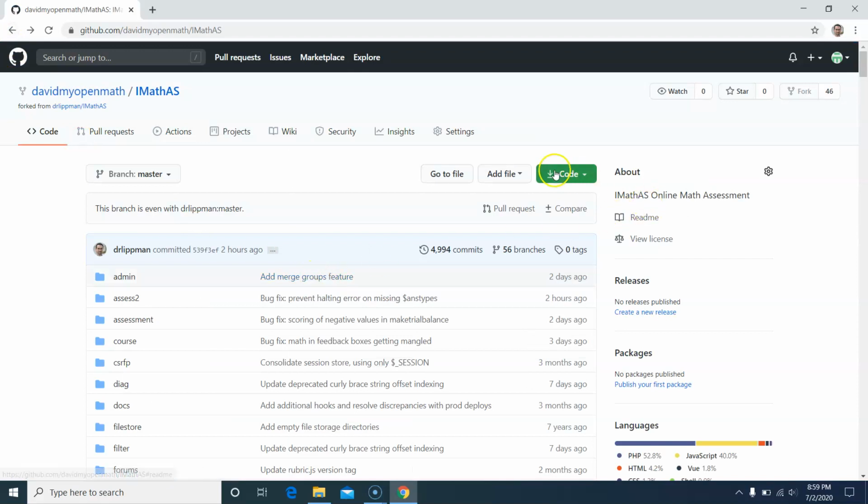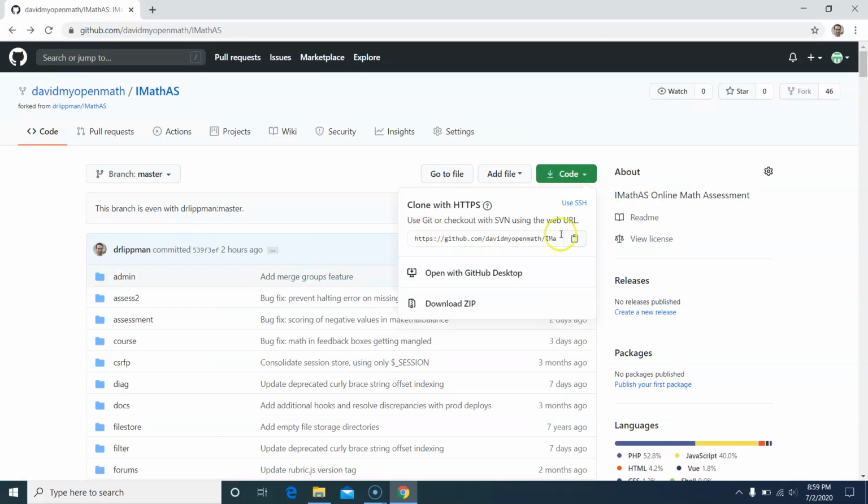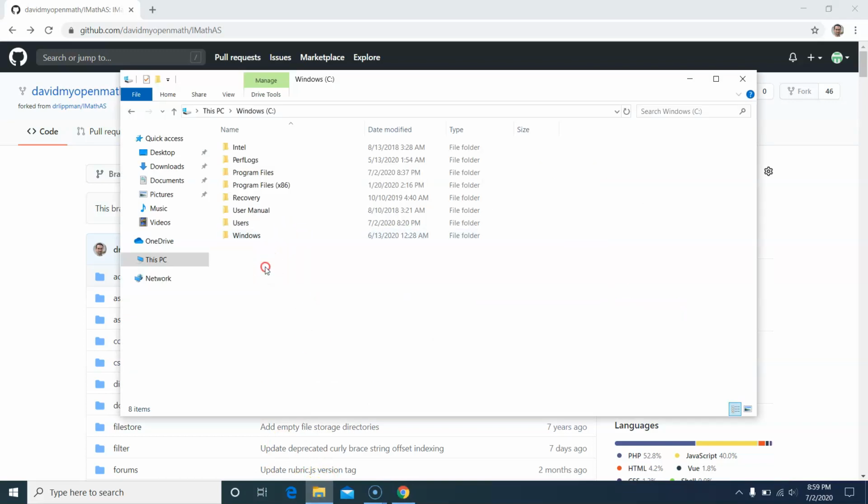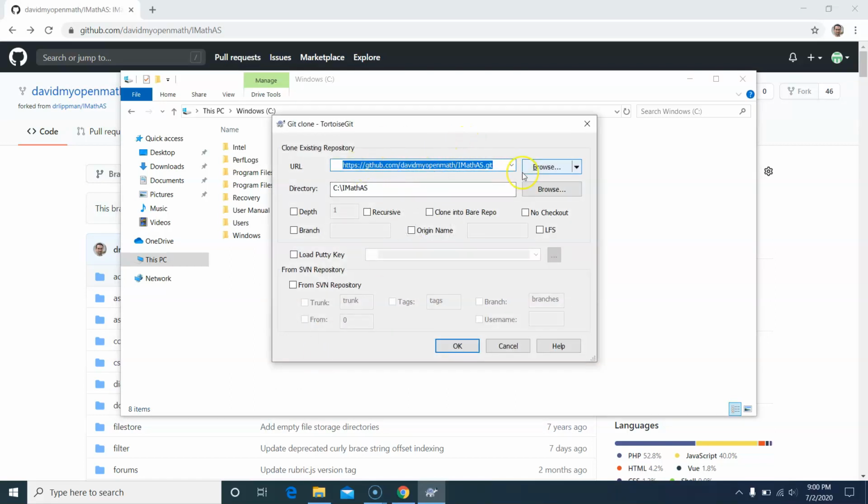I'm on my repo here, and under code, I'm going to use this clone with HTTPS option. I'm going to hit this little copy button to copy this to the clipboard. Then inside my file manager, I'm going to go to Git clone. You'll notice that it pulled that right out of my clipboard, there's the URL that GitHub gave me. I'm going to clone it into the root C directory just for convenience. So let's go ahead and hit OK.